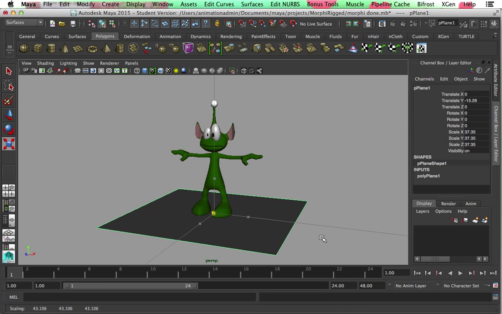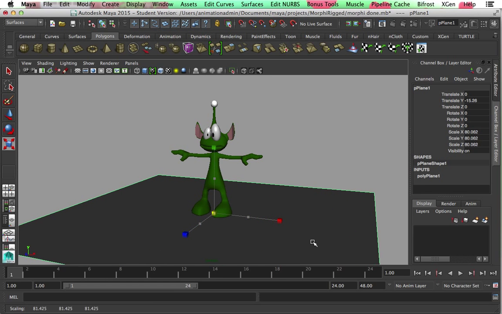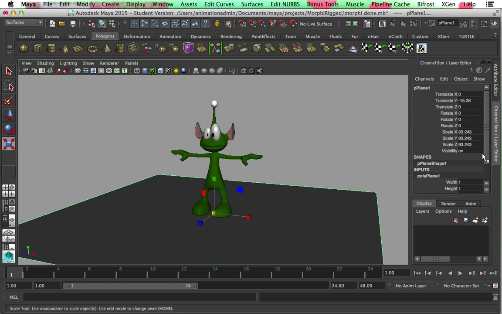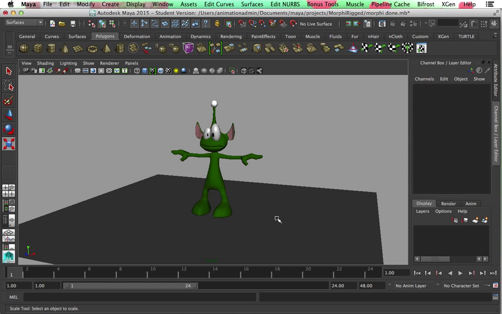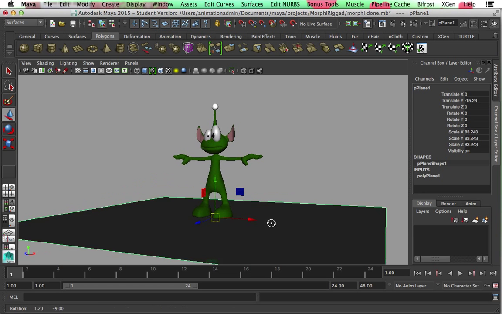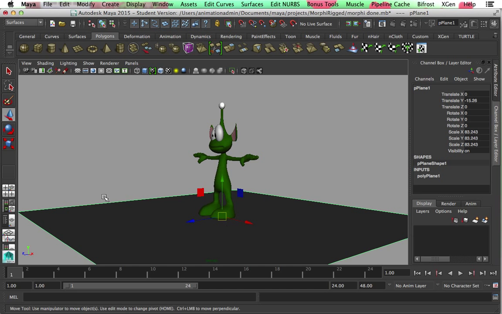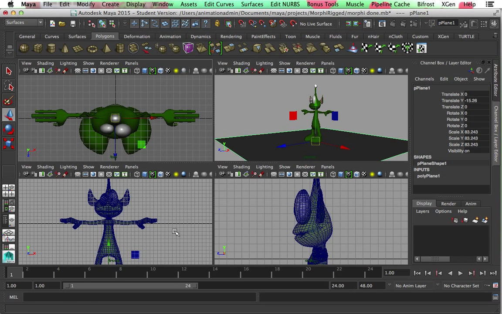Here's your ground plane. I have set my default ground plane to only have one segment on subdivision on the width and height. Yours may look different. You may have multiple divisions, so you can come in here in the channel box and change it to one because we don't need all that geometry. Make sure Morphe is sitting on the ground plane by going to your four views and zooming in.